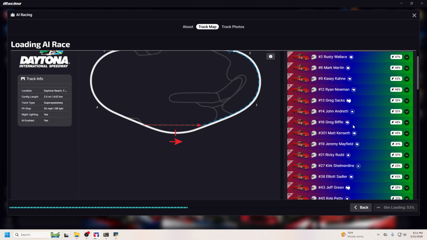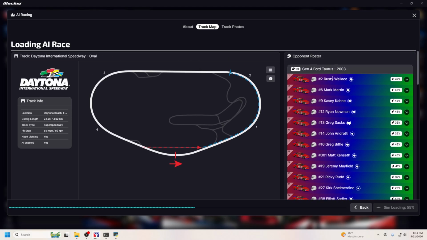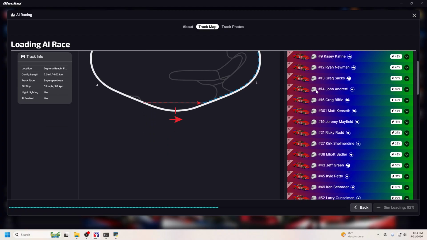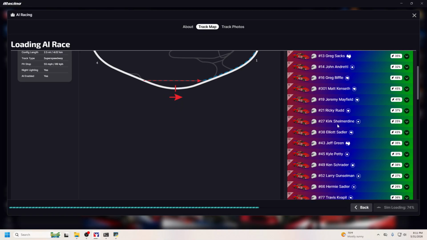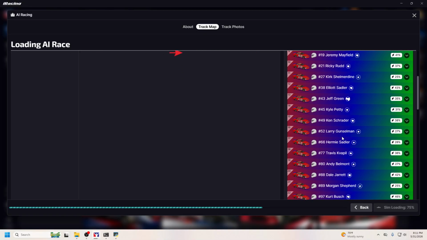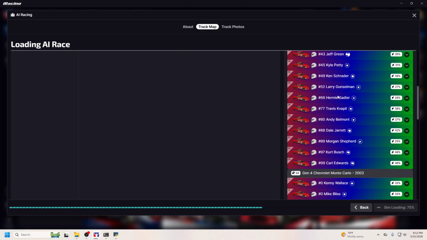But we can see all the drivers who attempted the Daytona 500 are in the practice session. So we've got Greg Sachs, we've got John Andretti, who I think actually made the race, but we've also got Larry Gunzelman, Hermie Sadler, and Andy Belmont. They didn't actually make the race, but they tried to make it, so they're going to show up here.